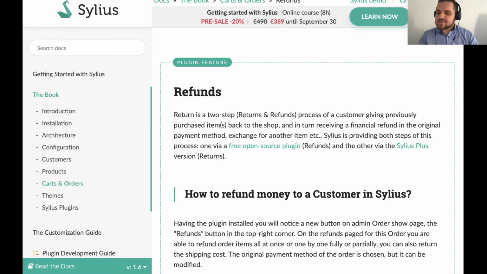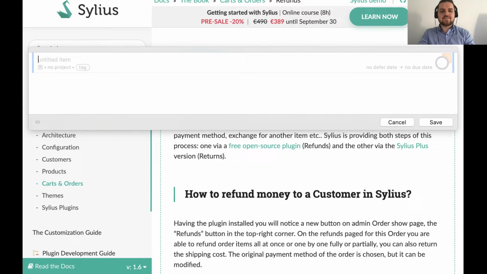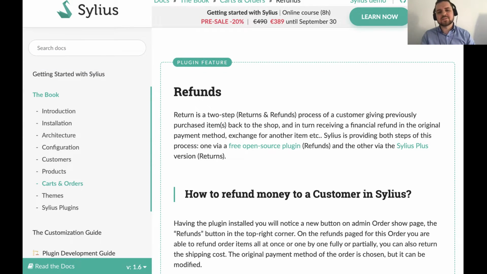I see a question about, will there be a section with explanation in the guide for plugins on how to upgrade an existing plugin to a new version of Sylius? Well, that's a very good suggestion. There is nothing like that yet, but I will take a note to discuss it with the team and see, because it's definitely important.